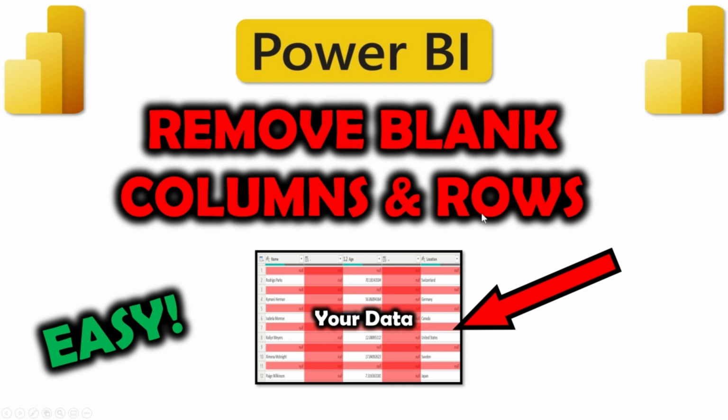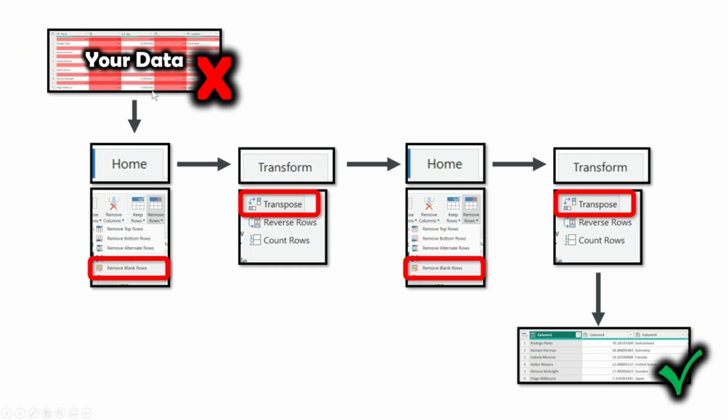Here's a really simple way to remove blank columns and rows from your data in Power BI. We'll start off with your data, go to Home and remove blank rows, go to Transform and then transpose the data. Go back to Home, remove blank rows again, and then transform and transpose the data again to put it back to its original format. You will then end up with a nice and clean data set with no blank columns or rows.